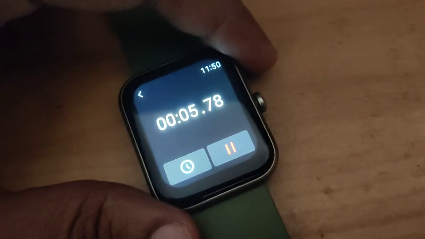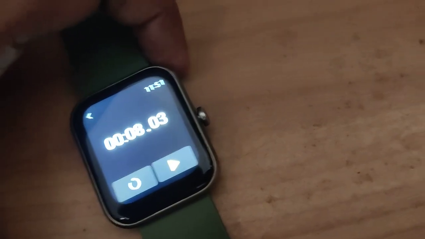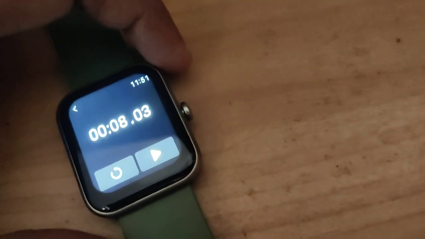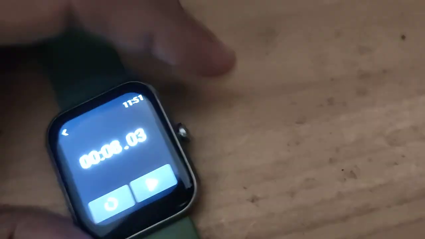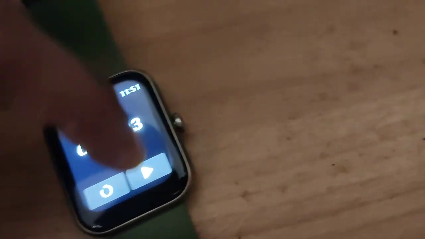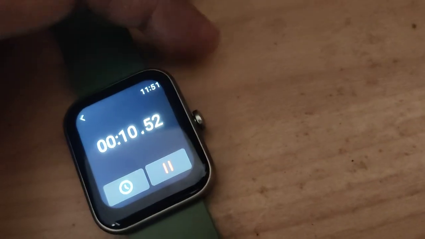pause this stopwatch, then you can simply click this button, and if so, now we have paused the stopwatch. And suppose you want to resume this stopwatch function again, you must click this button once again. Now you can see the stopwatch is running.